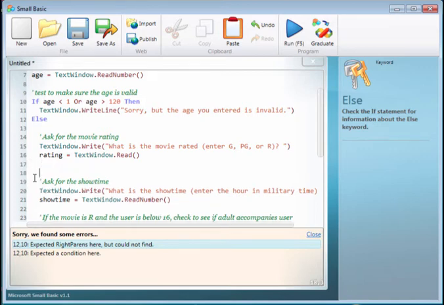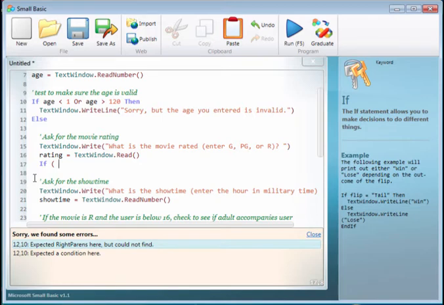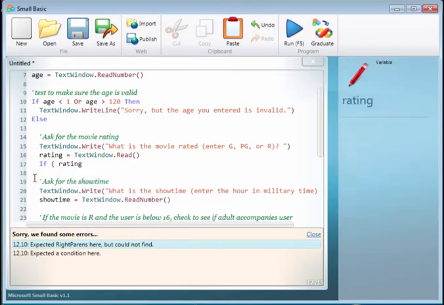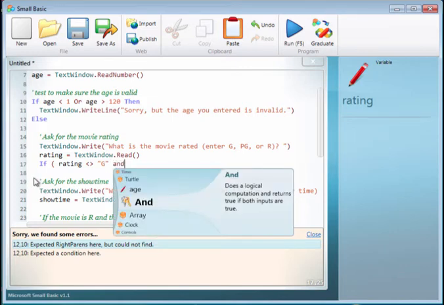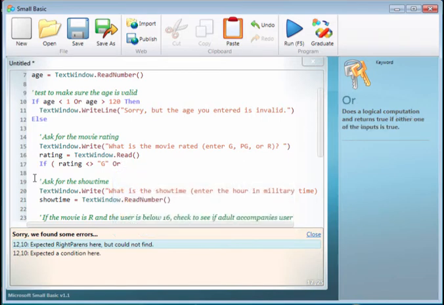Now for the movie rating, I'm going to do a check on that as well. If the rating is not equal to G. Now the question I'm going to ask you, do I want to put an and here, or do I want to put an or here? Think about that for a second. What are we trying to accomplish here?